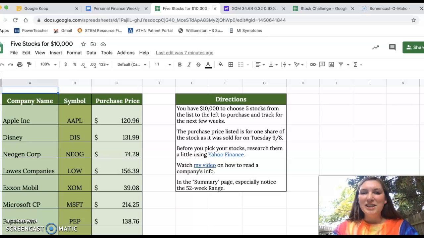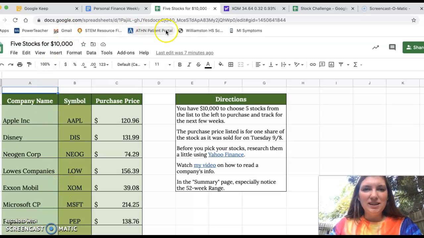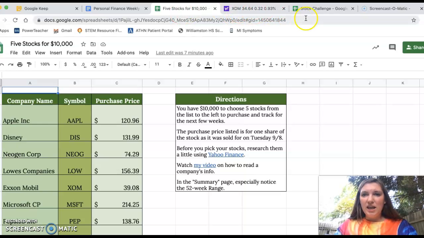Hey Personal Finance. So this is the video about how to update your stocks for the stock challenge. You're going to need 3 tabs open for this one. You need 5 stocks for $10,000. You need Yahoo Finance, and you need the stock challenge. So if you don't have those open yet, pause this and go ahead and get those open.